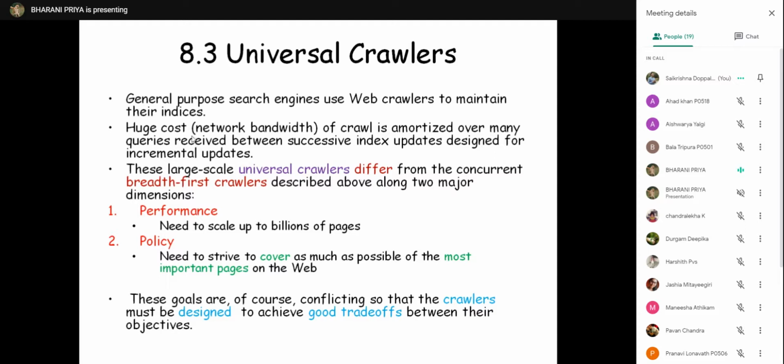If the same web page is requested by many queries, the network bandwidth is the same. This network bandwidth cost is distributed over many queries.